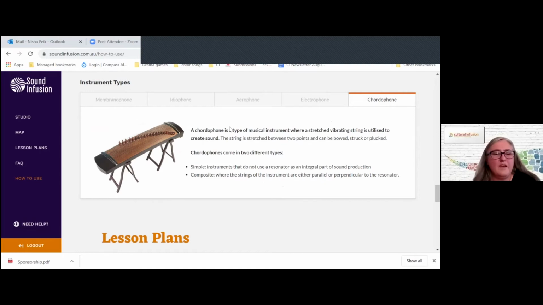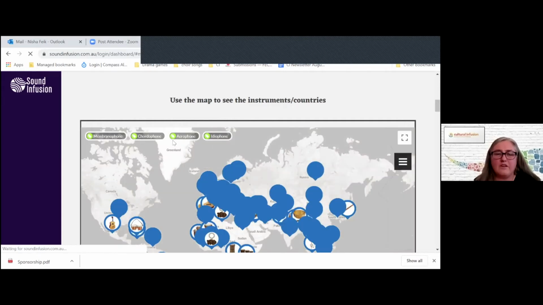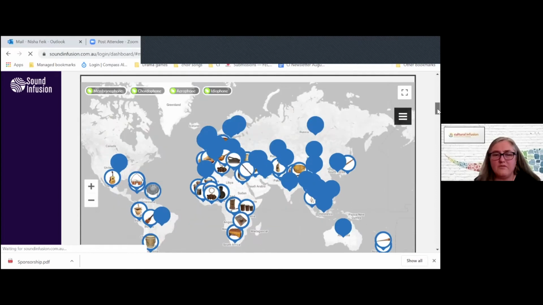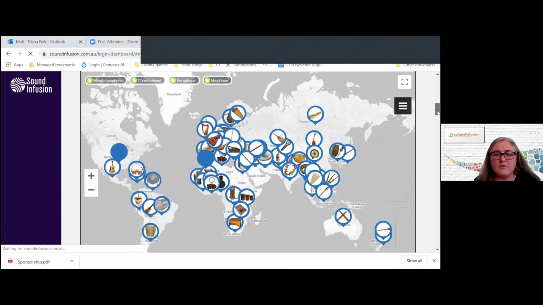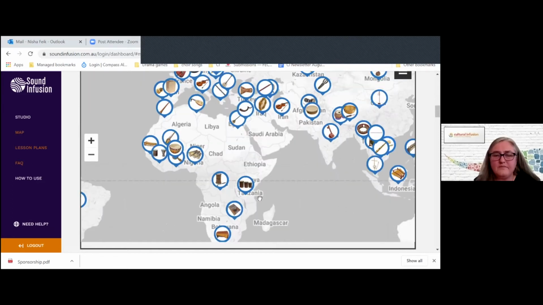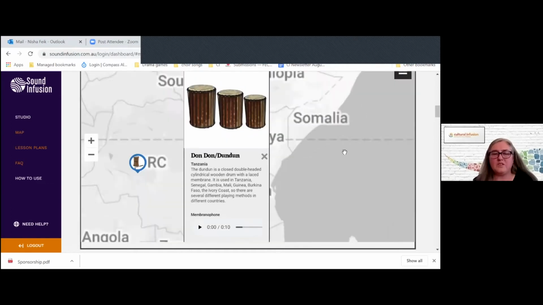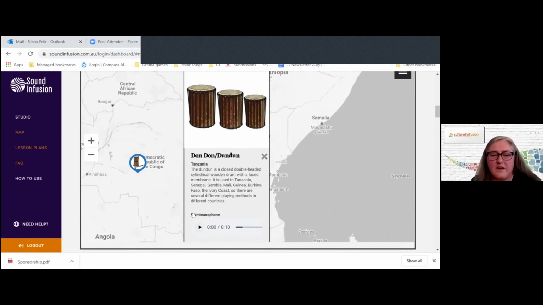So it's all there. For today, I was going to start at the map, which I've just clicked on here, and hopefully if it's behaving, it will come up. There it is. As you can see, those ways of categorizing sounds are listed at the top. If you click on them, they'll show some examples. But today I'd like to go specifically to Africa, and I'm going to look at Tanzania. So you can see all of these little icons here. If you click on them, it'll come up with a picture of the instrument as well as a description, and you can hear the sound.